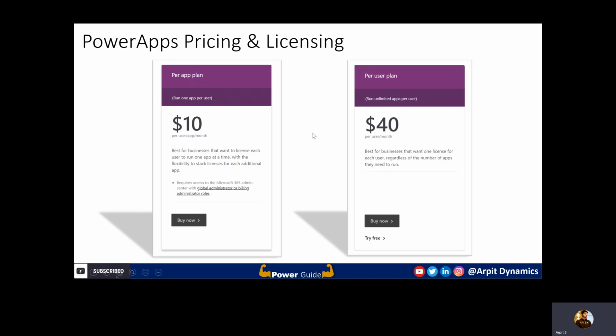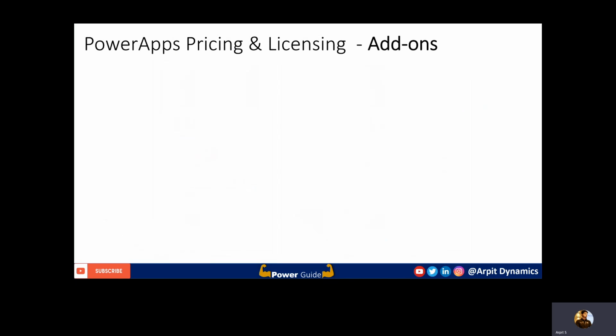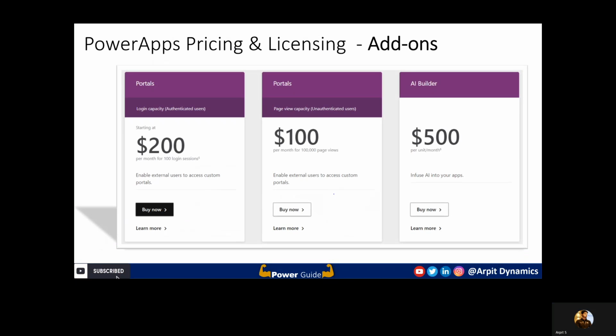And obviously, if you want to add on something to your Power Apps, for example, if you want to build some website kind of features or portals, or add some kind of AI capabilities like business card scanners and mixed reality, then you need to pay extra for that. For portals, if you are going to use them for authenticated users, you need to pay $200. If you are using them for anonymous, unauthenticated users, you need to pay $100. And for the AI building capabilities, you need to pay $500.